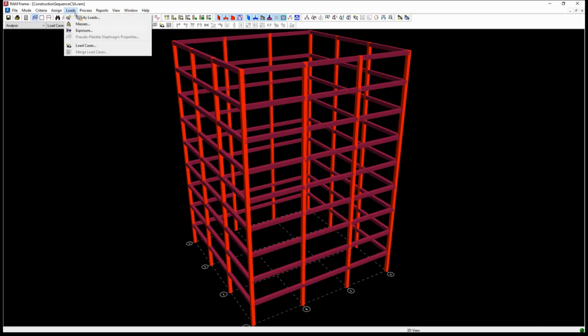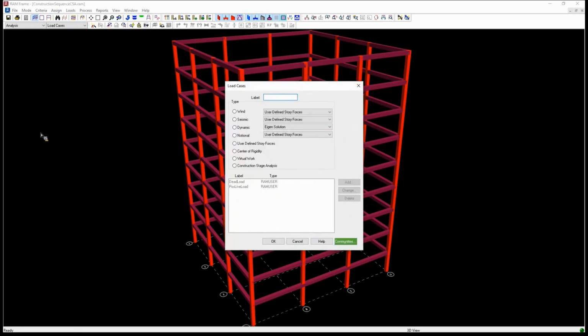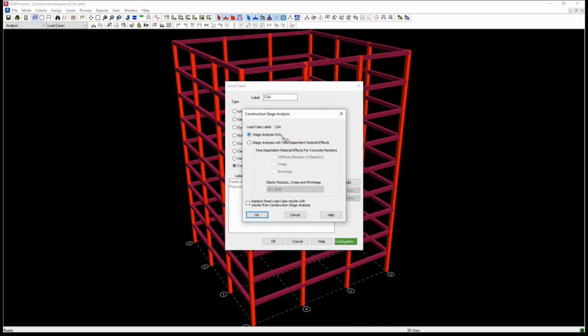Now I also need to create a load case that represents that construction stage analysis. So I'll give it a label. I will select construction stage analysis or construction sequence analysis. Same thing, different terminology. And I'll add that. And right now we're only going to consider the stage analysis. In a few minutes we're going to talk about the time-dependent effects. We're not going to do that right now. For this one we're simply going to do a stage analysis.